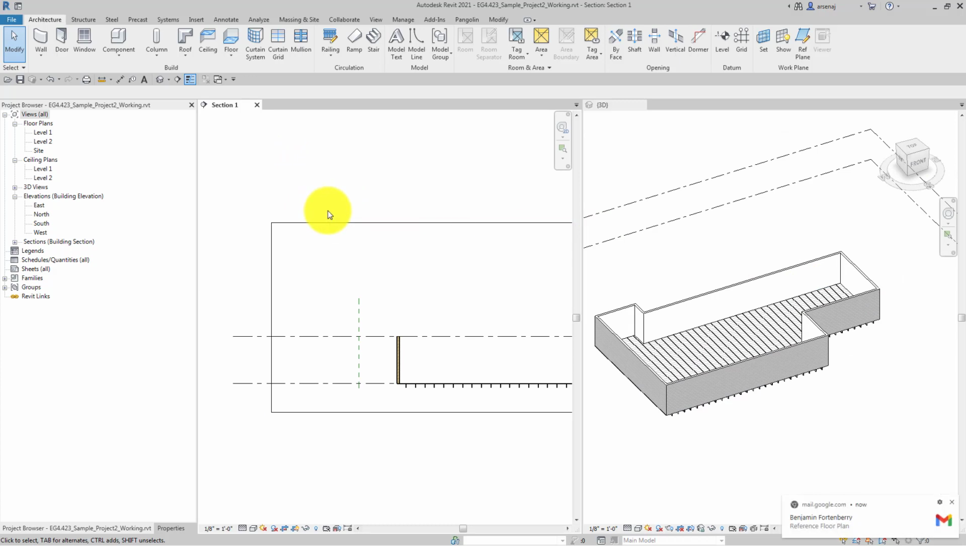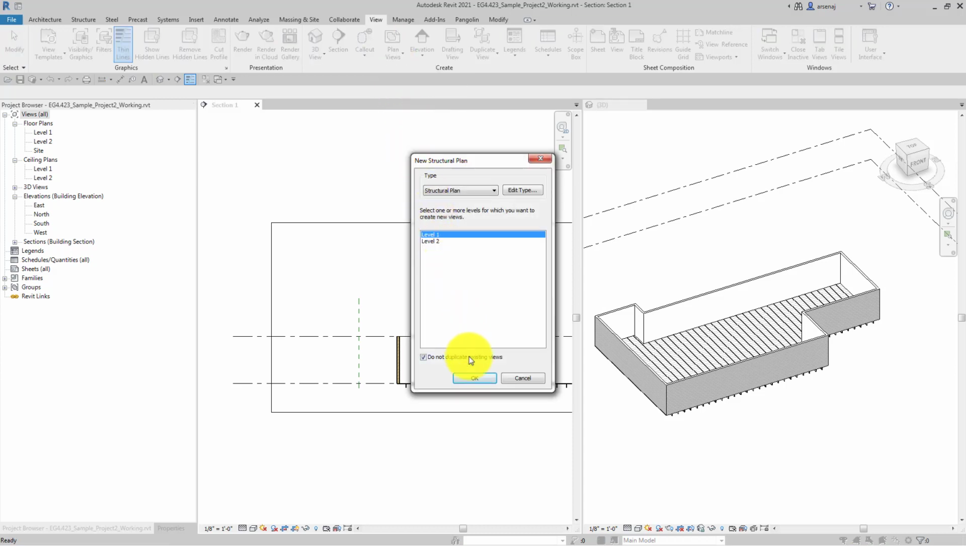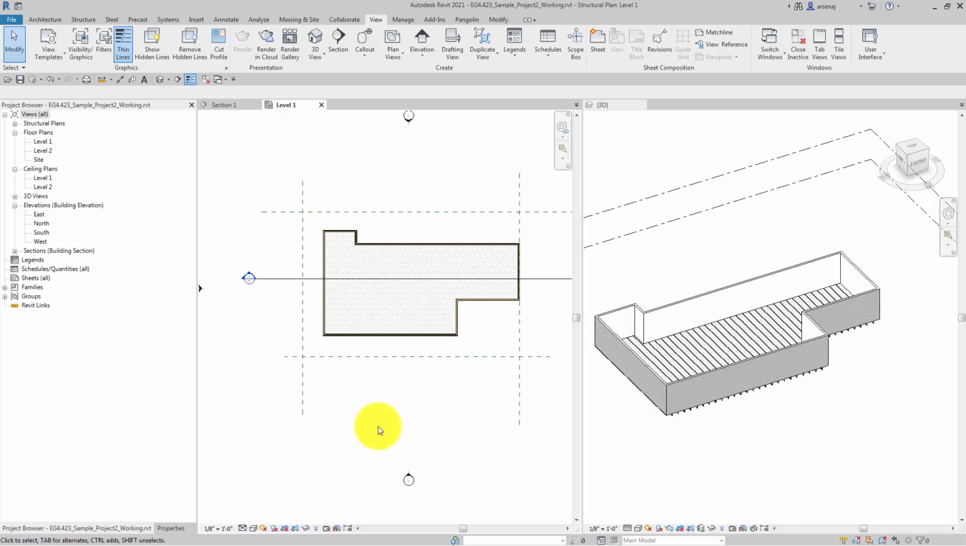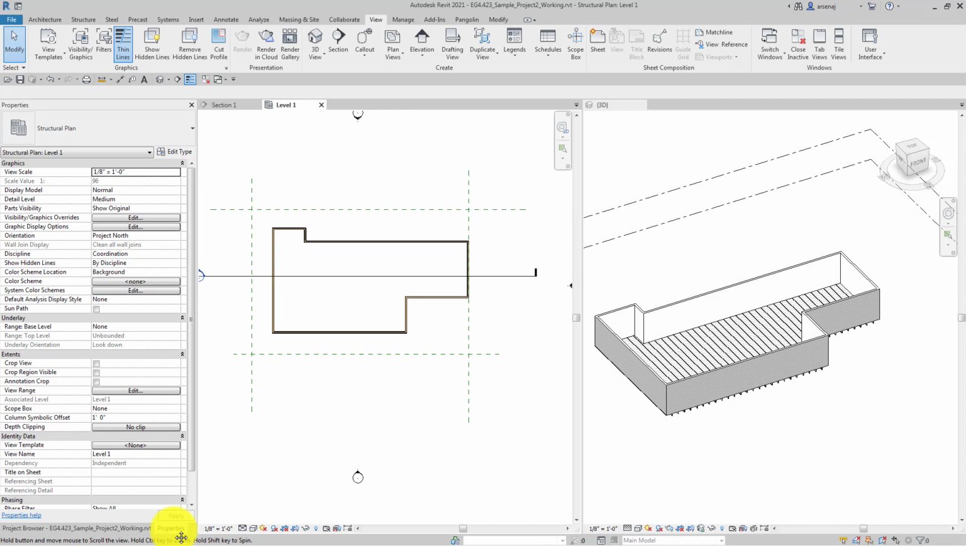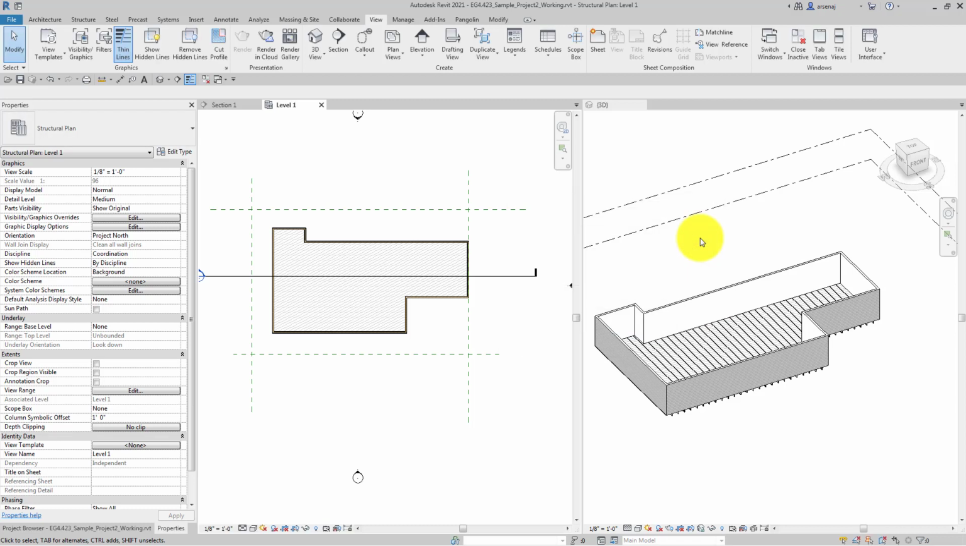In Revit, if you go to the View tab and go to Plan Views, that's where you can create all your plan views. And we'll create a structural plan of level 1. The difference between the structural plan and the architectural plan is that the structural plan gives you a negative offset, so we can see the footing and the floor joist below. So we can create that.